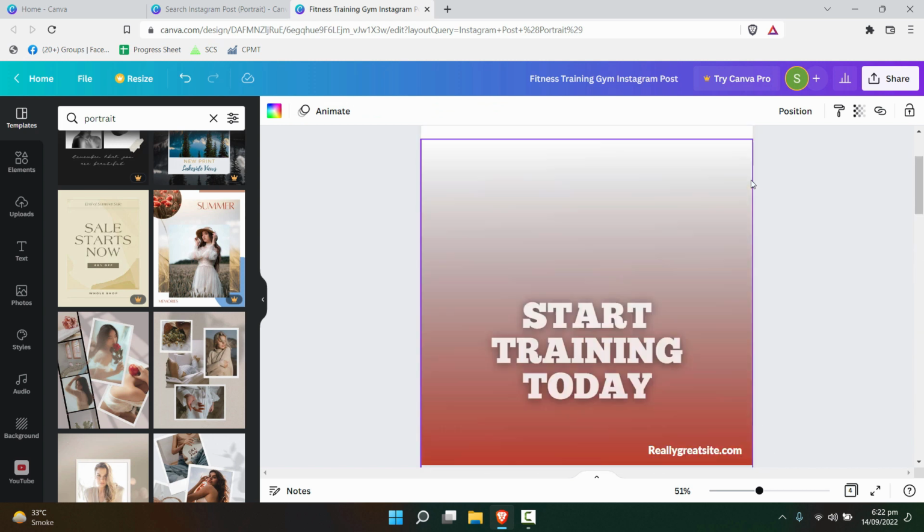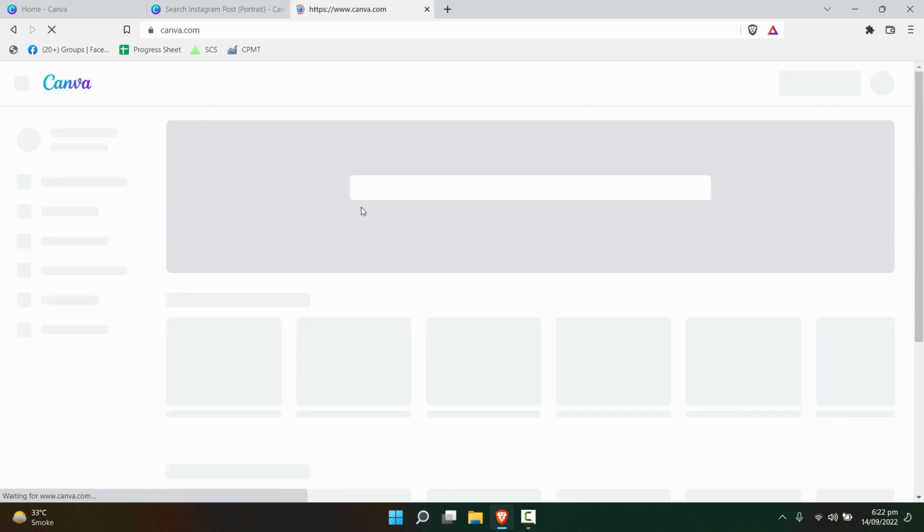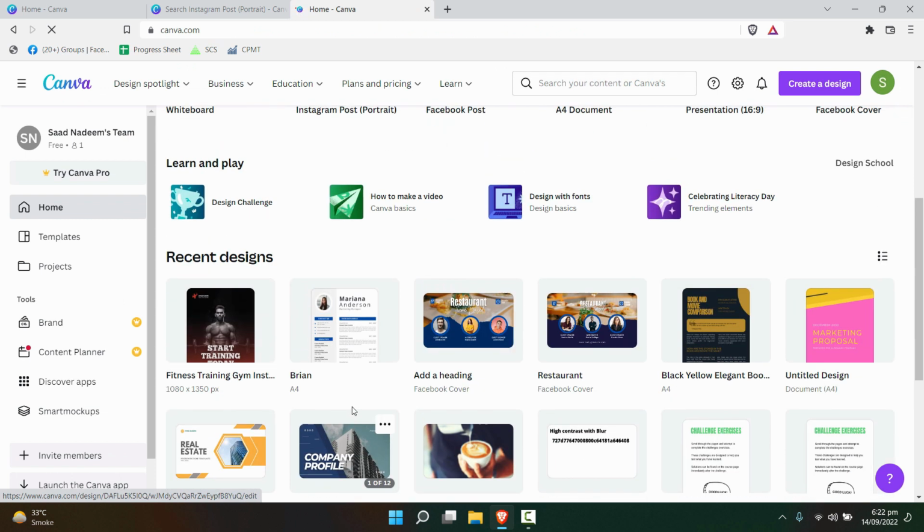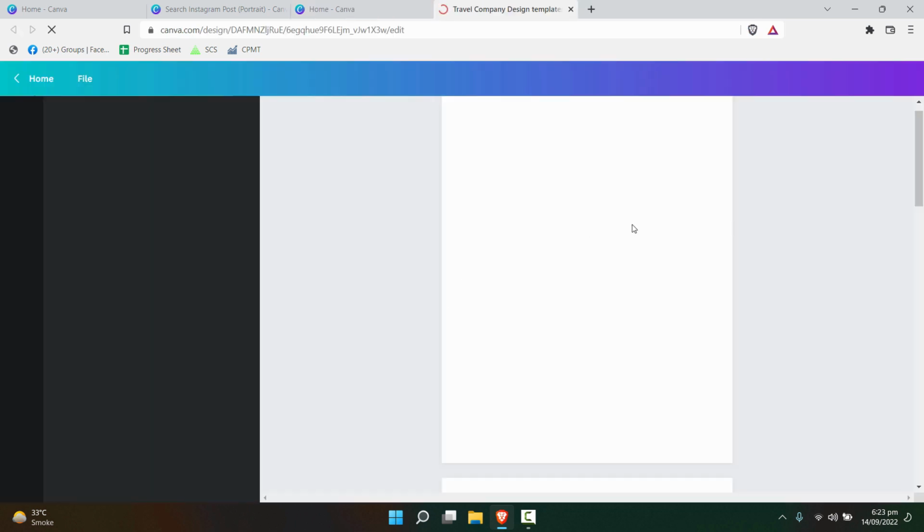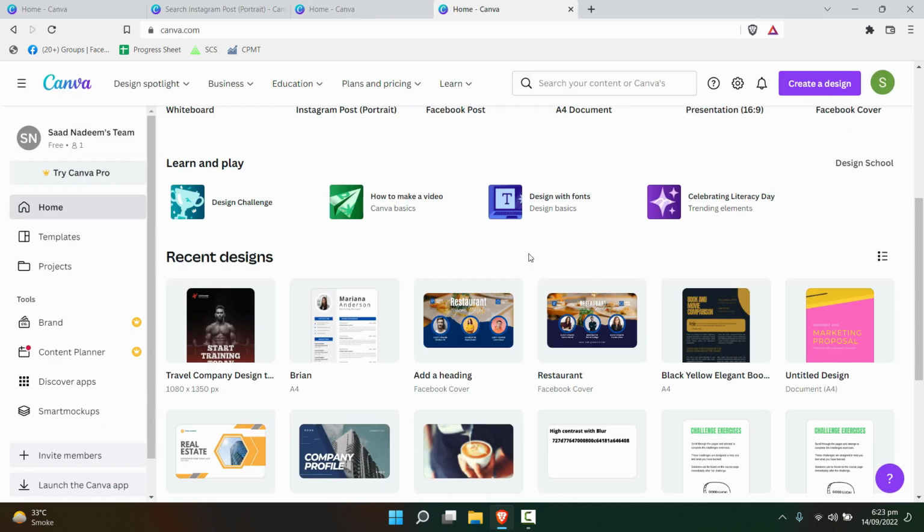For example, now that all templates are ready, I'll go to the home page and customize it. For example, travel company design templates. So these are all the templates that you can use for the travel company. Especially if you are a freelancer or you want to be a graphic designer or you want to start a graphic designing business, you might get clients that are related to a particular industry.